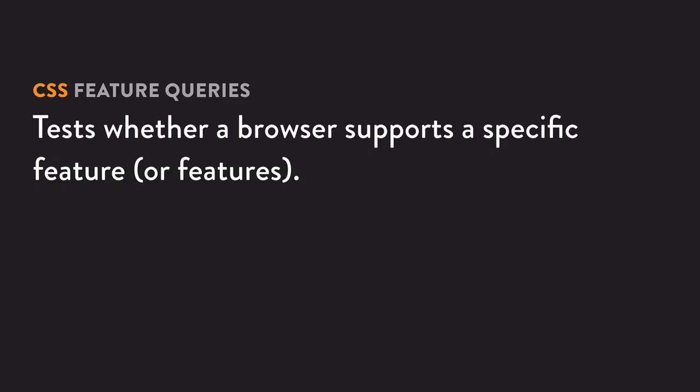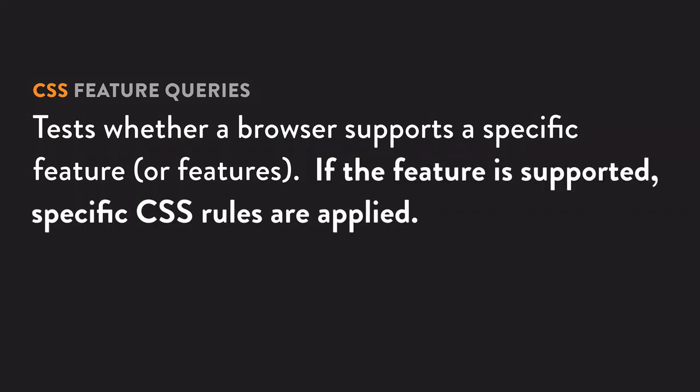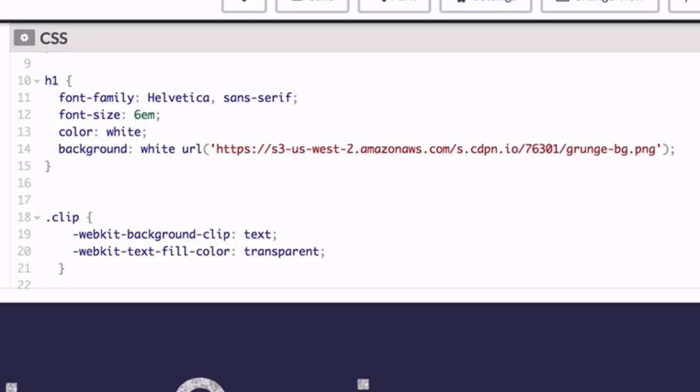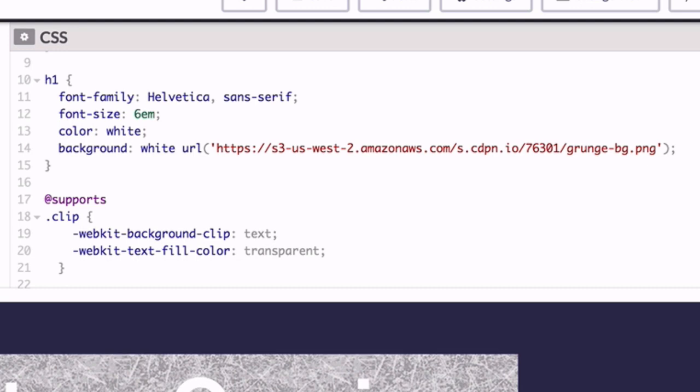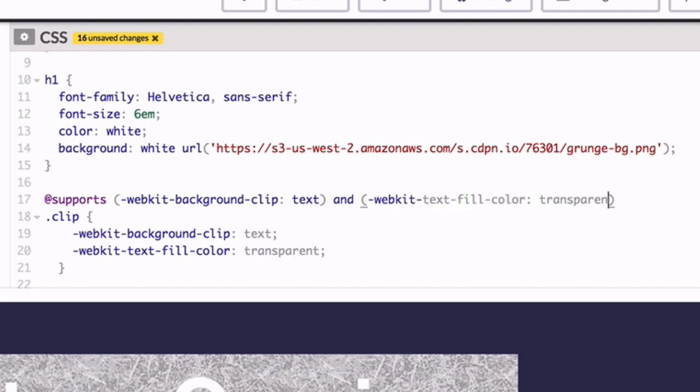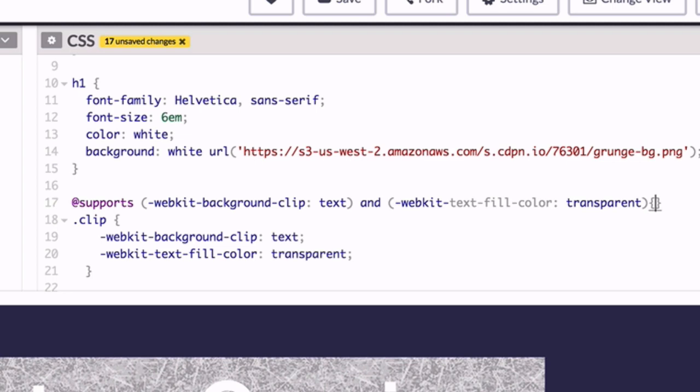Enter the feature query, which works like this. First, it tests whether a browser supports a specific feature or features, and then if the feature or features are supported, specific CSS rules are applied. So now you're going to write one. Immediately above the clip class selector, type the following: @supports (-webkit-background-clip: text) and (-webkit-text-fill-color: transparent).